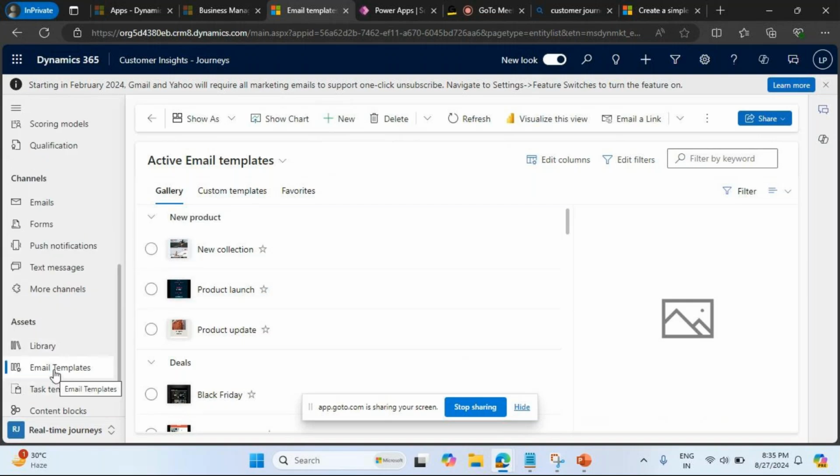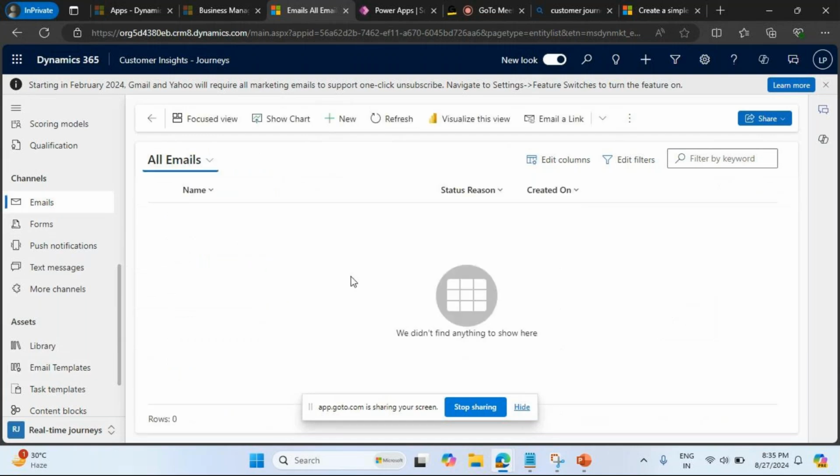So in some cases we might not want to use the email template. We'll just have simple contents, right? Those things we will be able to directly add in the email record. So whether we want to use the OOB template or the custom template, or if you don't want to use a template at all, that is fine. It's up to our requirement, what content we want to include in the email. Based on that we can proceed.